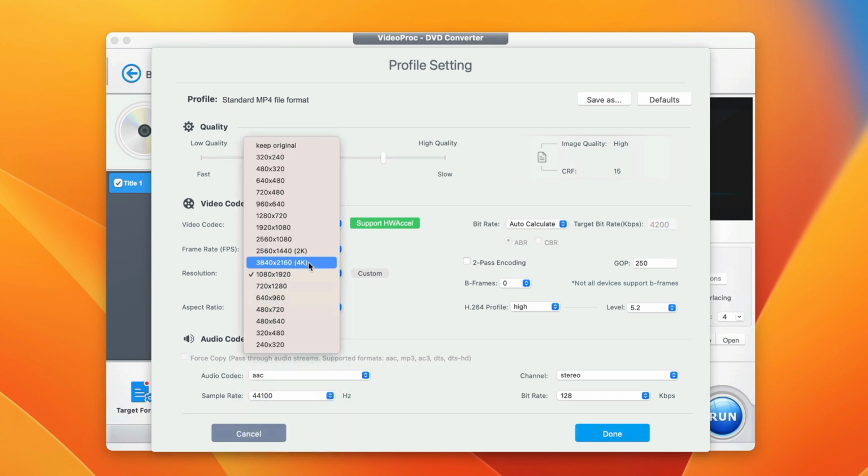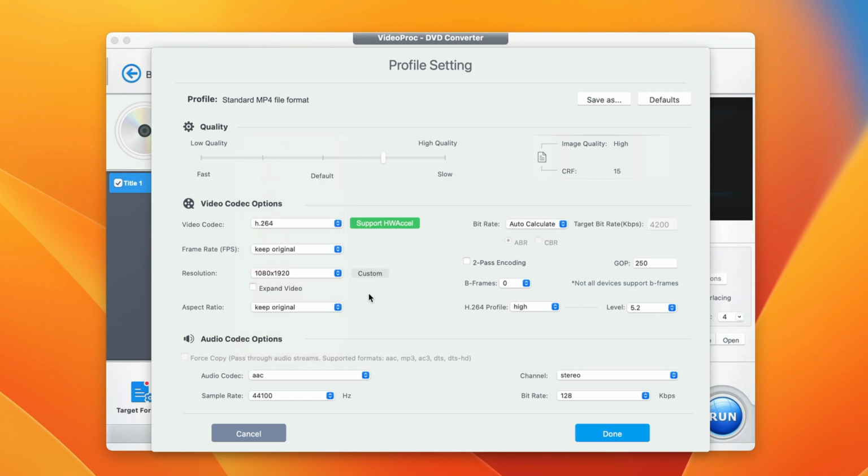Once again, you can select it up to 4K if your video is in high quality mode and you want the converted video to be also in 4K, so that it comes with high resolution for you to watch later in the future. Aspect ratio, you can also make changes to it, but I just keep it original. Audio codec options, you can make changes to it if you want to, but I just leave it like that.